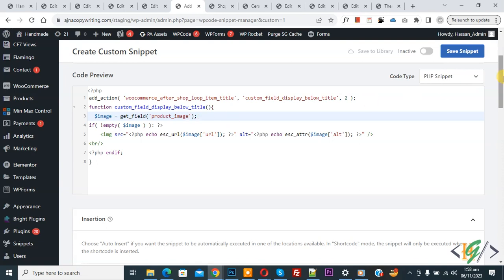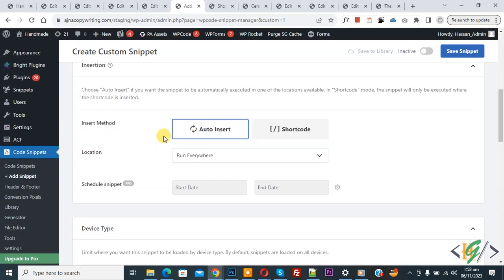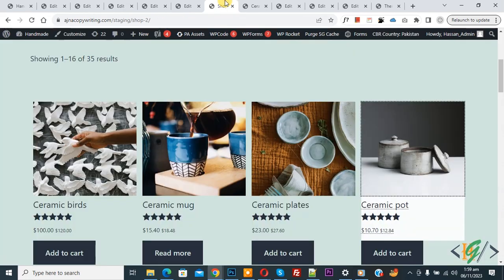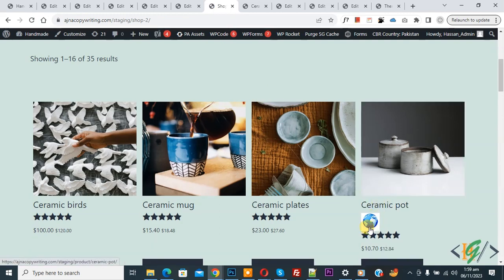Now scroll down, you see insert method, auto insert location, run everywhere. On top you see inactive, now active, and then click on save snippet. Now snippet created and saved. Go to shop page. So this is our product. Now refresh the page. Now you see product image show.